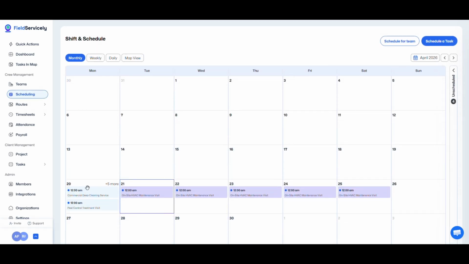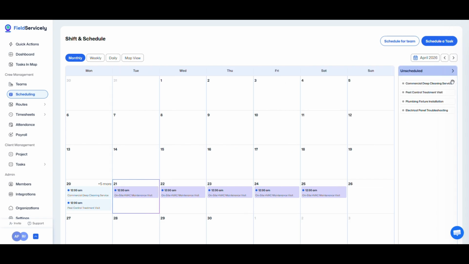With the tasks now created, you can see them on the scheduling calendar, and by clicking on the Unscheduled bar on the right side, you can see your unscheduled task, which you can drag onto the scheduling calendar once you decide when you want it to be worked on.